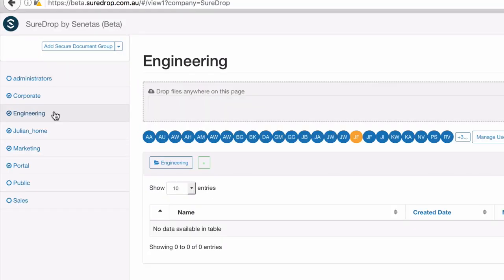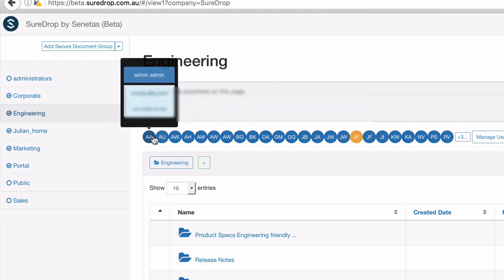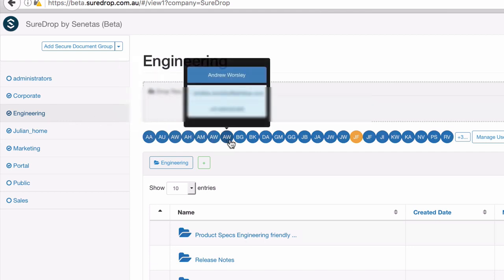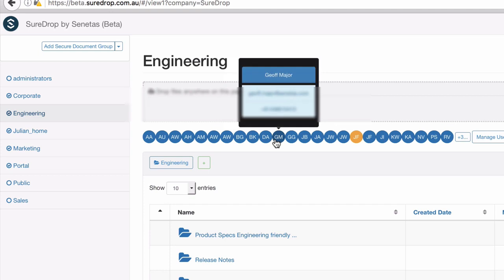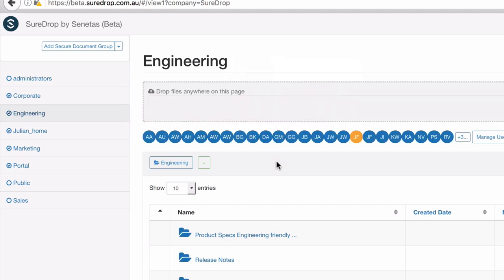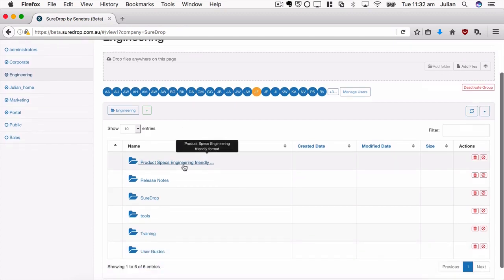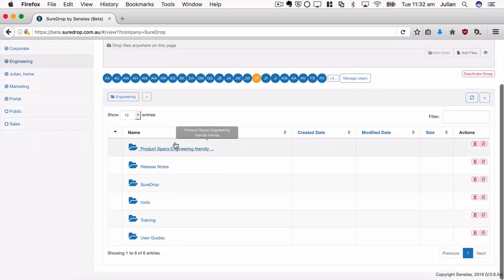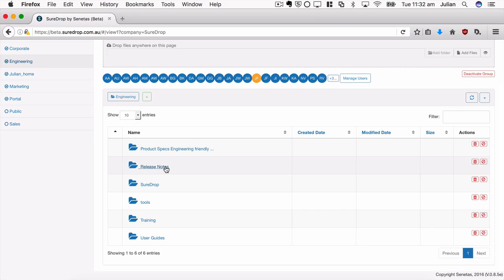So if I click on the engineering group, for example, you can see there are a large number of people who are enrolled in this group. If I click on the little blue icon, I can see their email address and their contact details. Each of these groups can contain multiple folders, multiple files, and everyone who's a member of the group can upload or download files from that group.